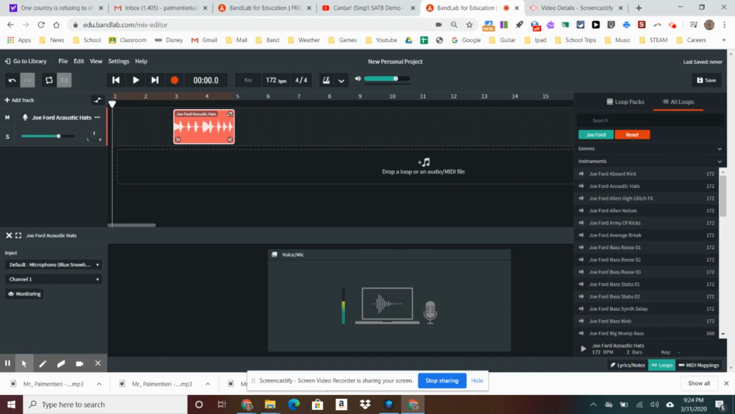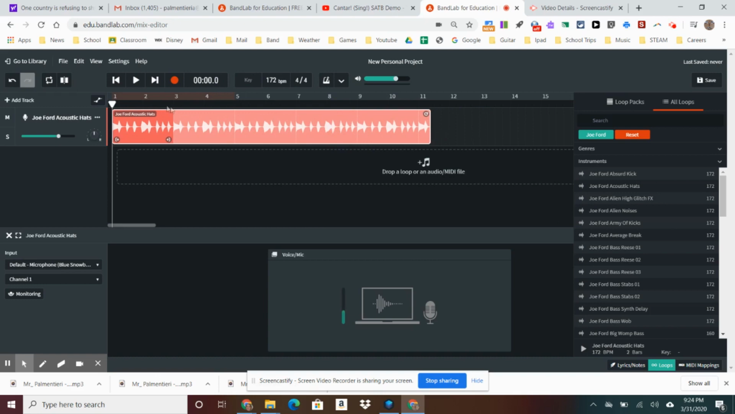See this little arrow right here? You want to go up there, and that will make it longer. And then you can press play. Okay, good.